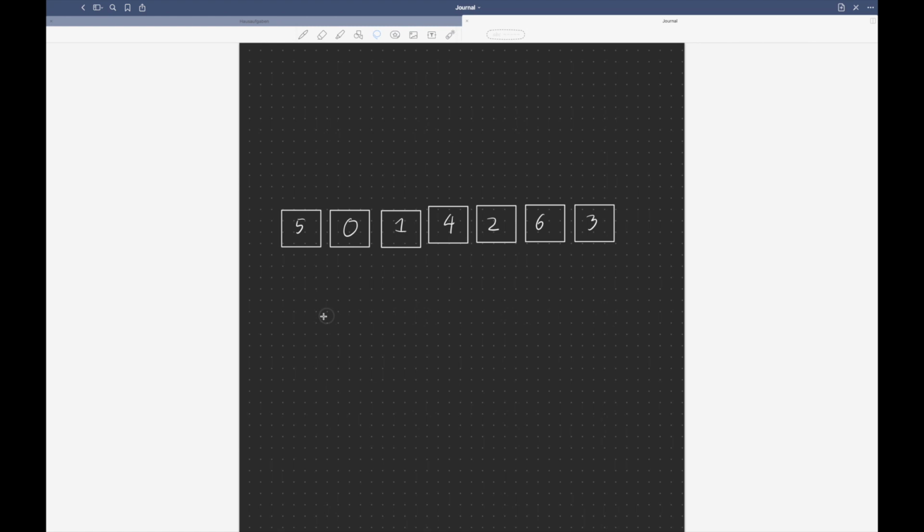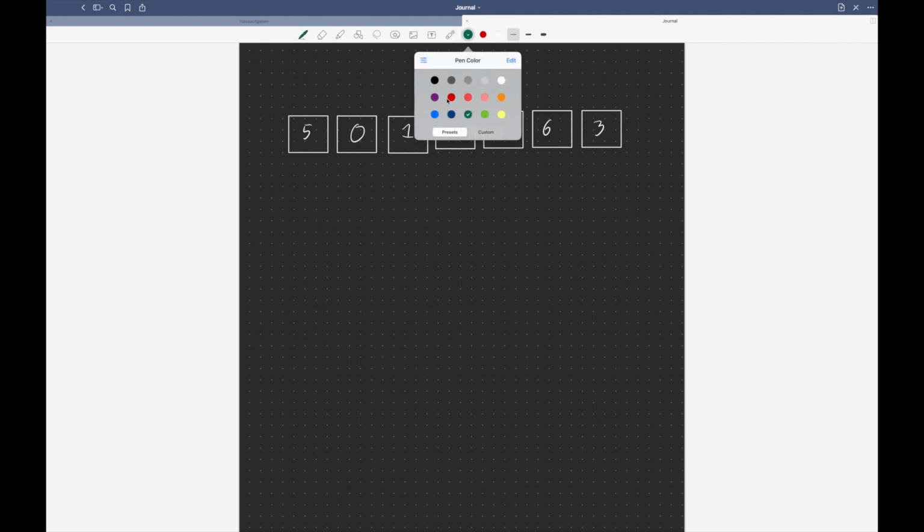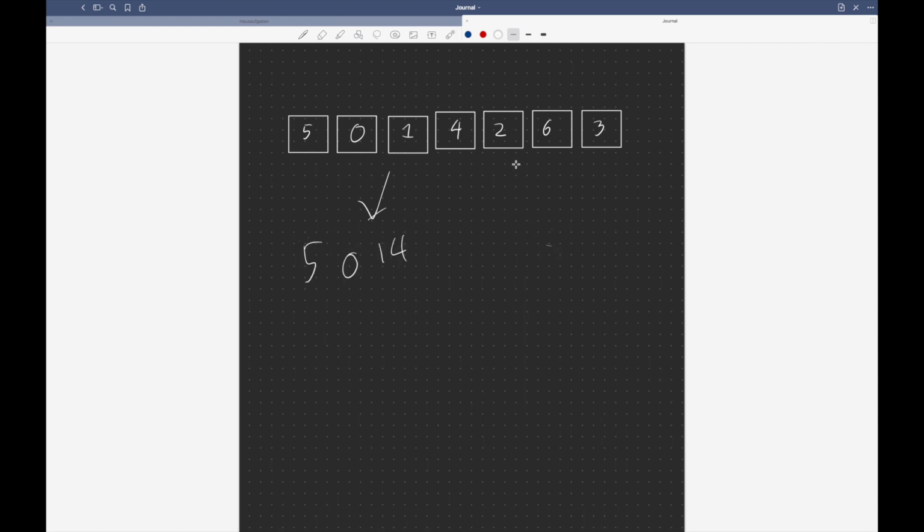Okay, so I'm going to explain merge sort a bit differently than what I did with the other one. I'm just going to draw it. First of all, what we need to do is split it into a bunch of pieces. We can split it in half. So this side becomes 5 0 1 4, and this side is 2 6 3. And now we split it in half again.